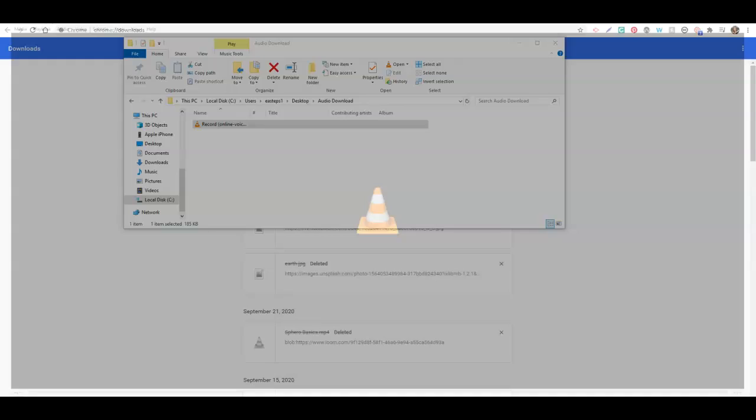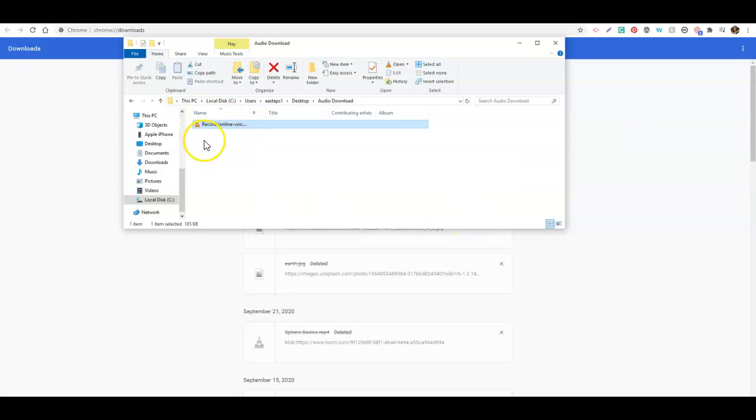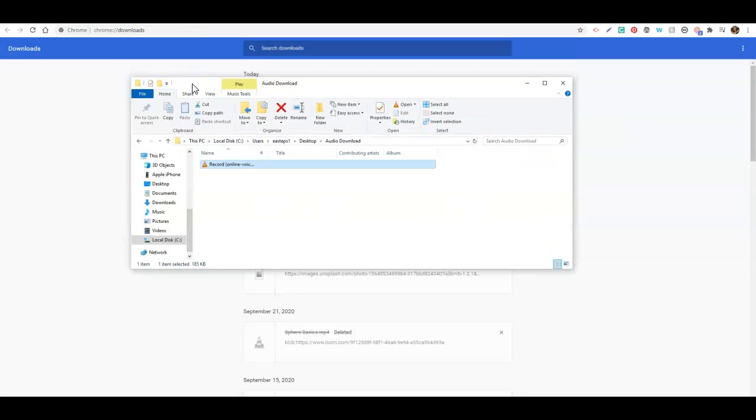Okay, you get the idea. It'll play anywhere. So this file is just a file. It can be uploaded to any platform that you would like to allow your voice to be heard by your audience.